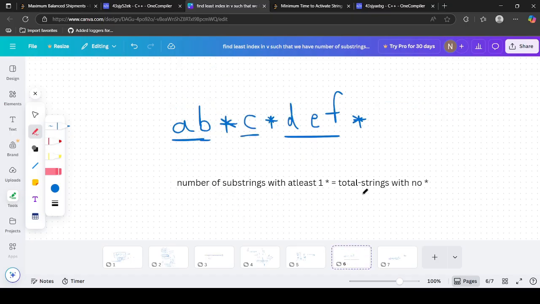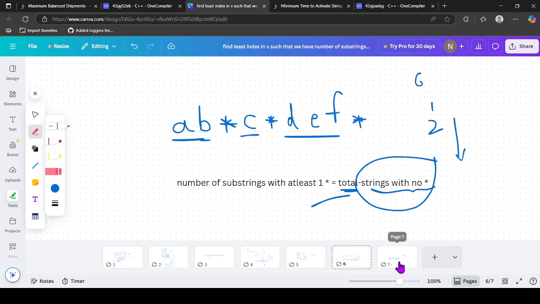So now we have to find the number of substrings with at least one star. So it can have 1 star, 2 star, or any star. So in this case, which is better to think? It is easy to think in terms of substrings which have no star, so that we can simply take the total number of substrings minus the number of substrings with no star, instead of trying to find the answer for 1 star, 2 star, and so on. So what is the total number of substrings? It is simply n into n plus 1 by 2. And now the main goal is to find the number of strings with no star, right?